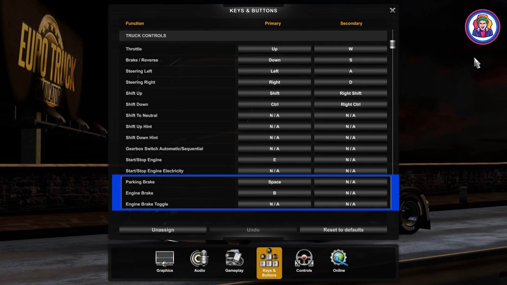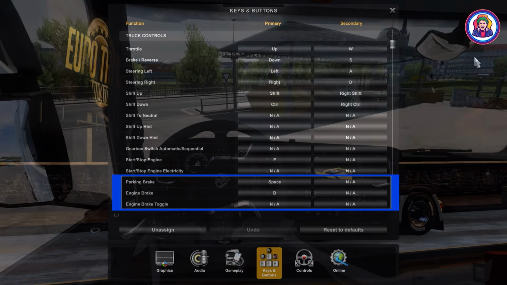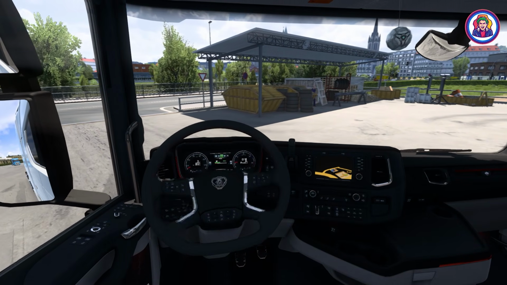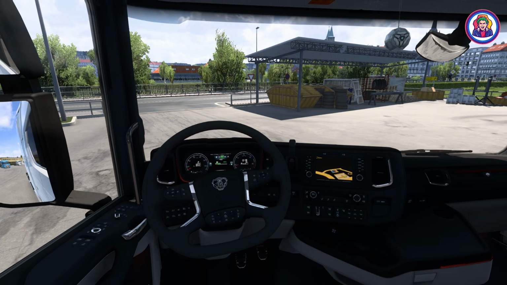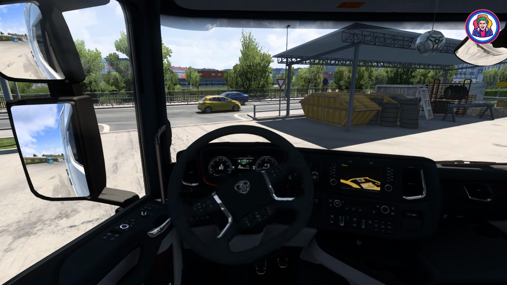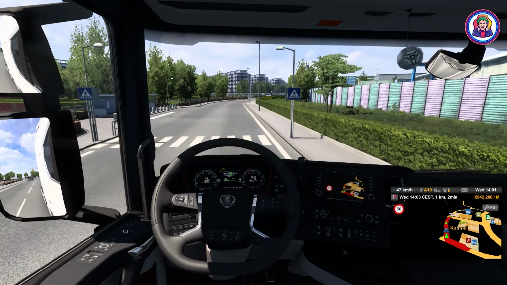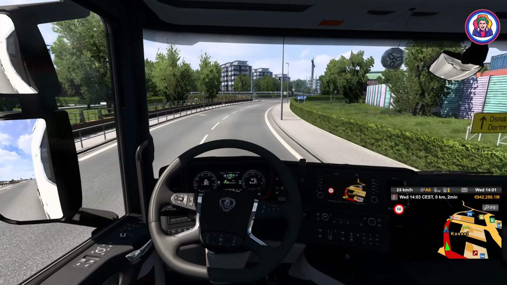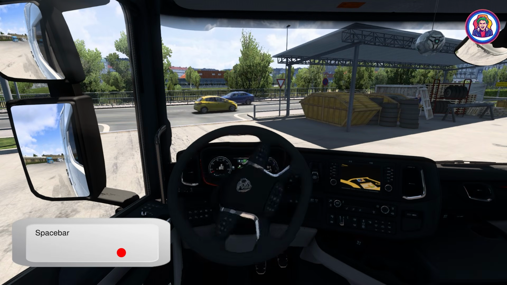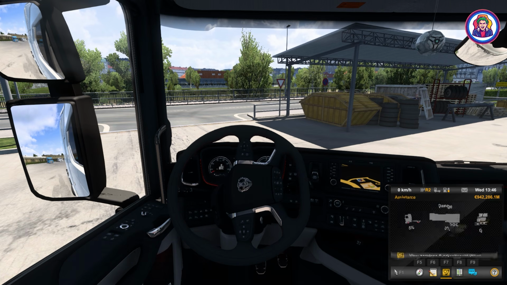The next controls are the parking brake and the engine brake. The main difference between the two is that an engine brake basically slows down your truck by stepping off the accelerator and downshifting gears instead of pressing the brake button, while the parking brake is used to keep the truck securely motionless when it is parked. So if you want to use the engine brake, press B and you can see your speed will decrease a little bit. If you use the spacebar, then your parking brake will be engaged and your vehicle will not move.